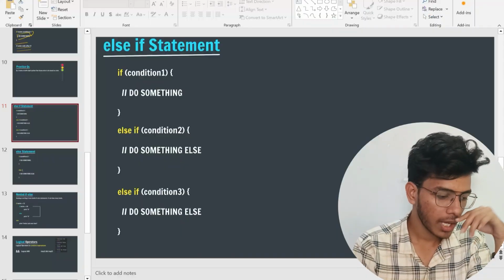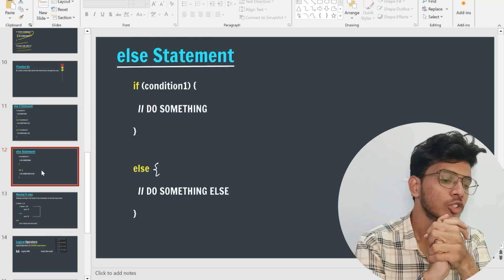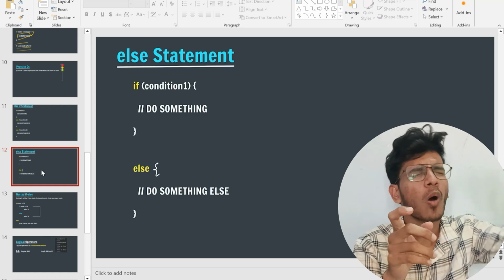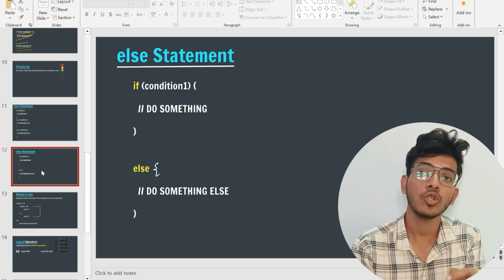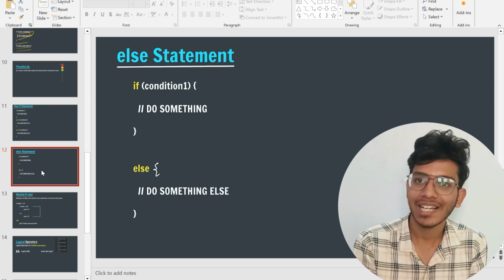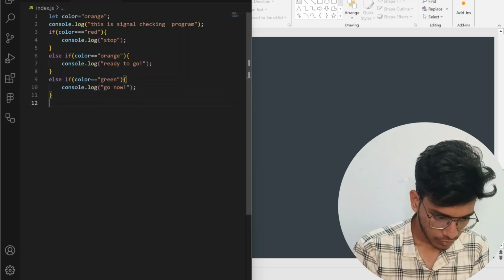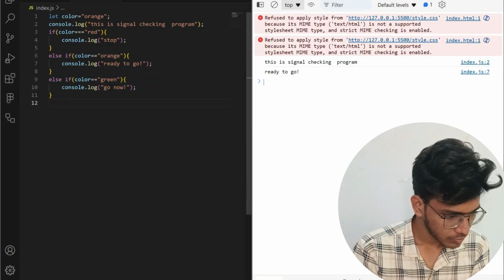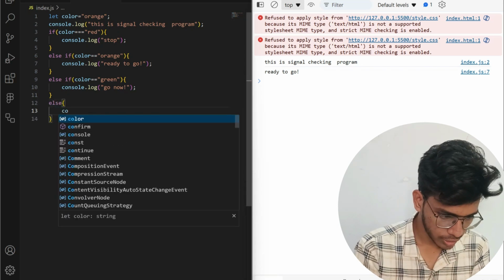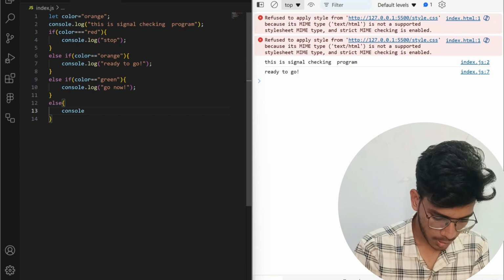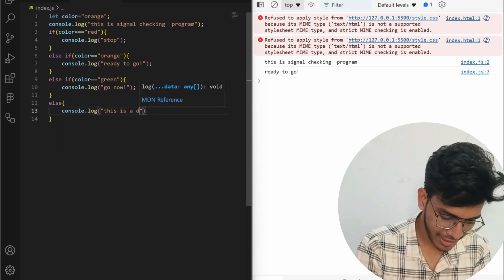Now the next thing we have in the conditional statements is the else statement. So else is used to check: if all the above if conditions are false, then we come to the last condition, which is the else condition. Okay, so here I will write else, console.log, and I will give "this is a different color."